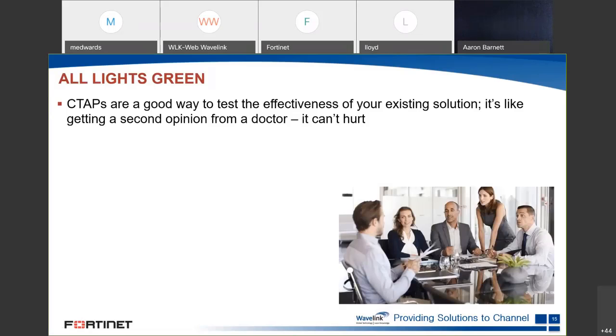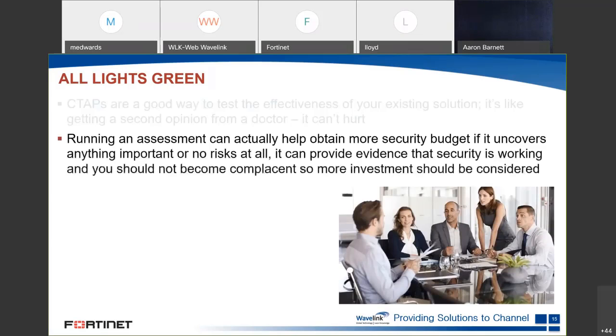But if all lights are green, it's still a good way to test the effectiveness of the existing solution in place. It's like getting a second opinion from a doctor. If you run an assessment and it shows that everything's running really well, you can tell them, don't become complacent. Okay, maybe look, everything's good so far. We've got to keep going, okay?